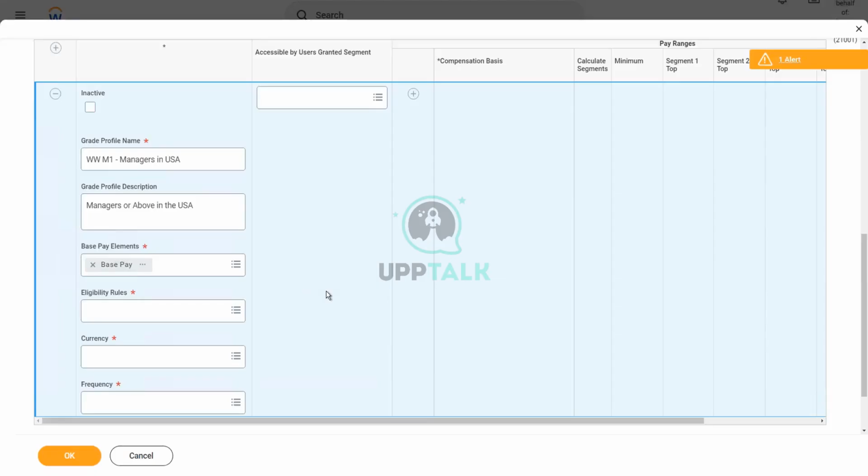We were discussing that we are going to assign the compensation grade directly to the job profile, right? Without using eligibility rules. So why does the eligibility rules field have a red asterisk?